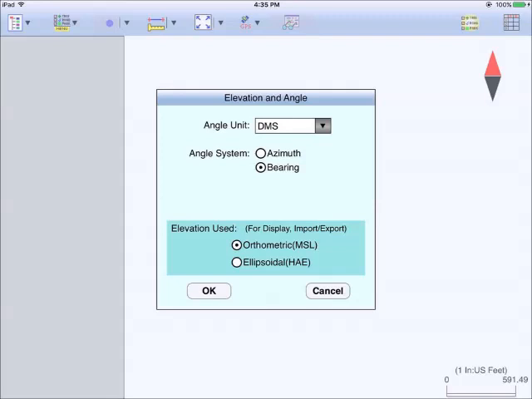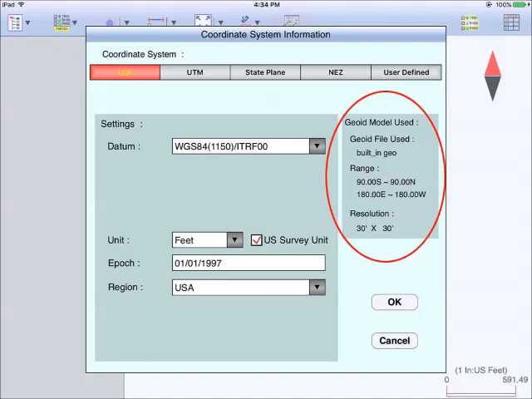This setup screen will also let you select the elevation system for displaying, importing, or exporting elevation values. Select orthometric when working with mean sea level, or MSL elevations. Select ellipsoidal when working with height above the ellipsoid, or HAE. By default, the app uses the built-in 30 by 30 grid files to convert the ellipsoidal height recorded by the GPS receiver to orthometric height.